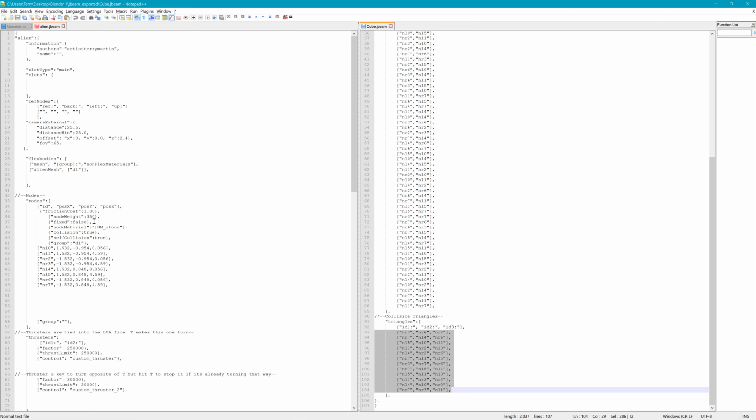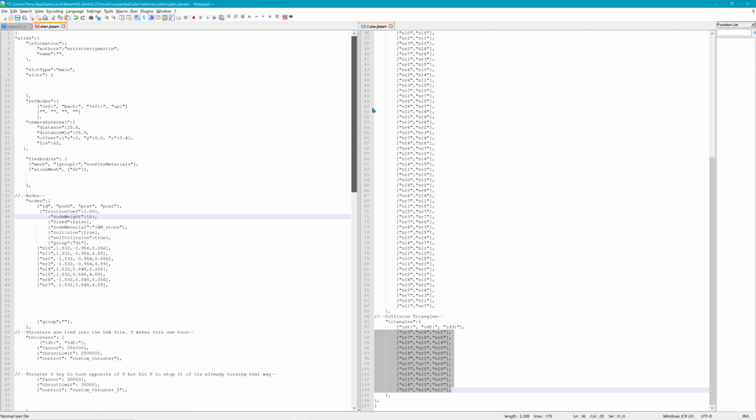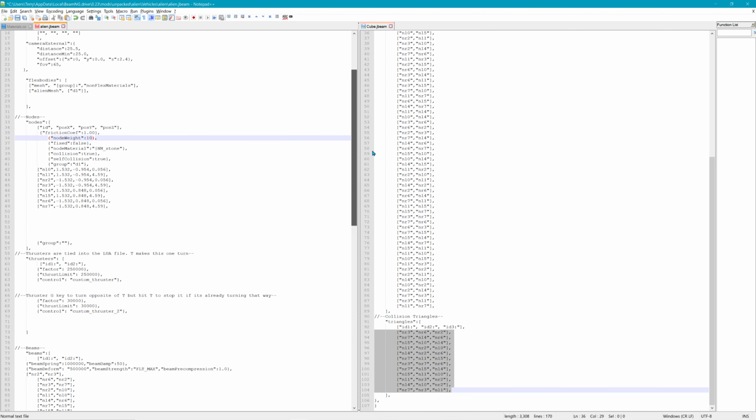It ain't gonna weigh 350 per node, so I'm gonna put like 3. Well, I'll put like 10 actually. And I think I'll leave everything else. And save it.